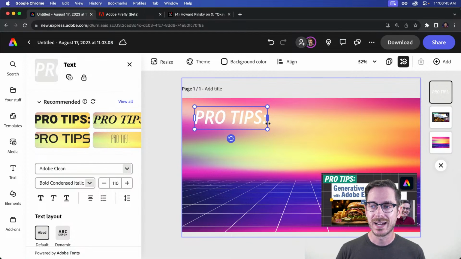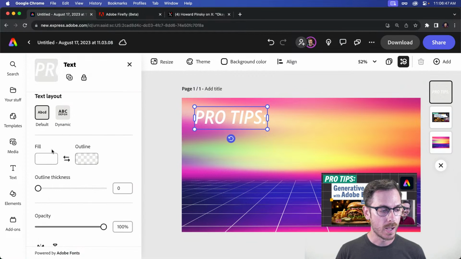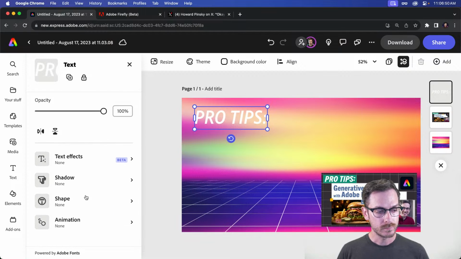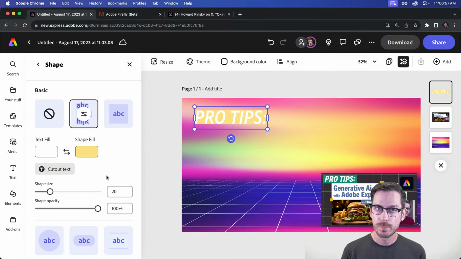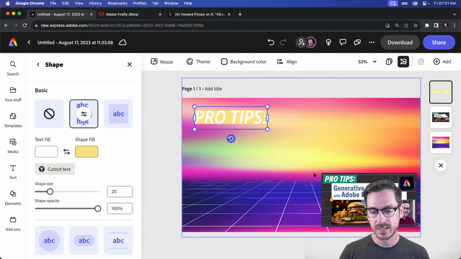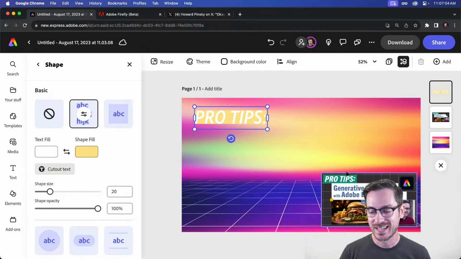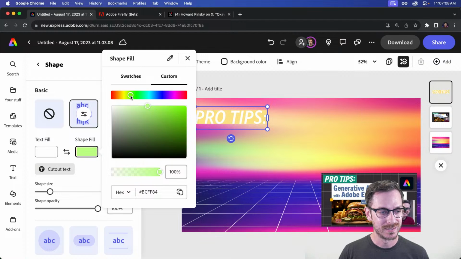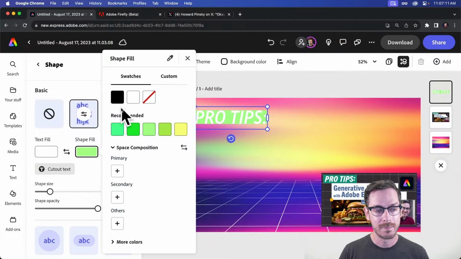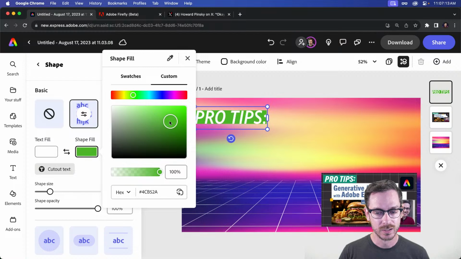But again, we want that container behind this text. So I'm going to hop down at the bottom, where we have text effects, shadow, shape, and animation. I'm going to choose shape, and that's going to allow me to add a shape around this particular text. And now Andrew did, I'm assuming it's Andrew. I don't know if it actually is Andrew who designed this thumbnail, but we're going to run with it. I'm going to choose a custom color here, and you might notice it's recommended some colors, but I want something a little bit darker, somewhere in this range here.